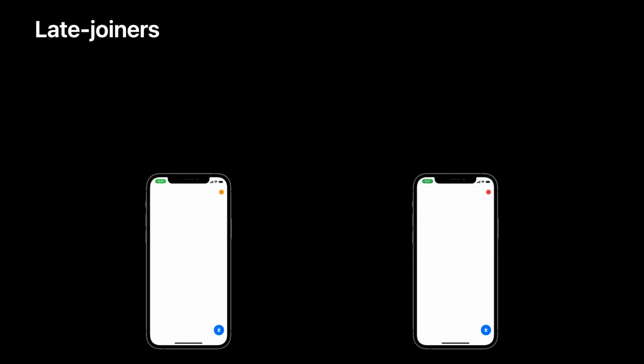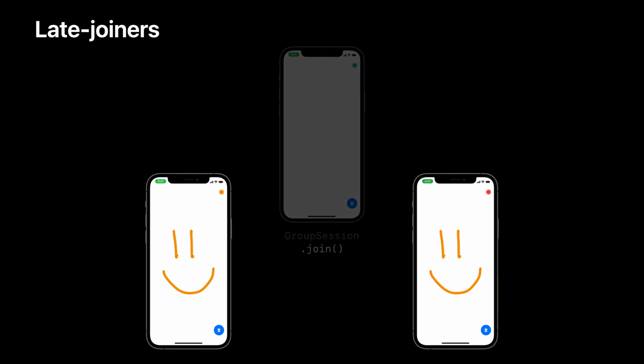Let's say that we have two devices in our group session. These two devices have the same information: a smiley face drawn on their canvas. You can see that because they were both in the session when the drawing happened, they have the same data throughout the experience. Now, let's add another device.